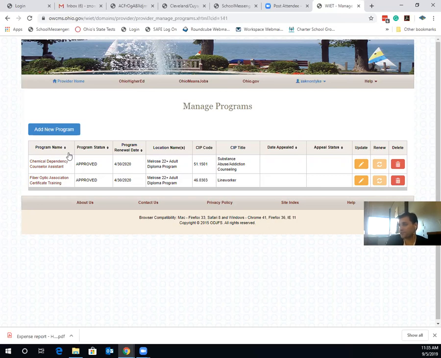So yeah, those are the steps to becoming a WIET approved program and offering training to individuals in the community that want to get a career credential and, most importantly, a better career. Okay, so those are the steps.